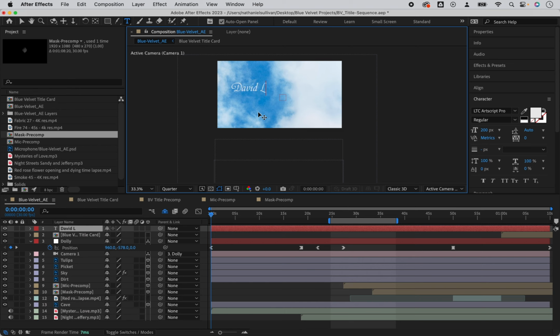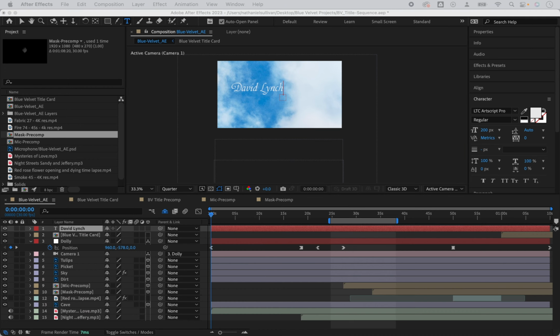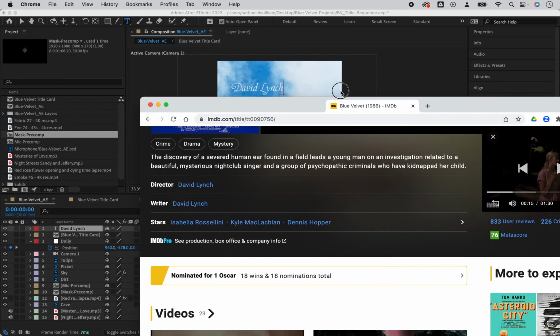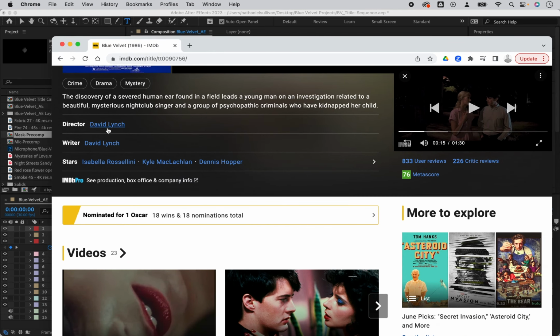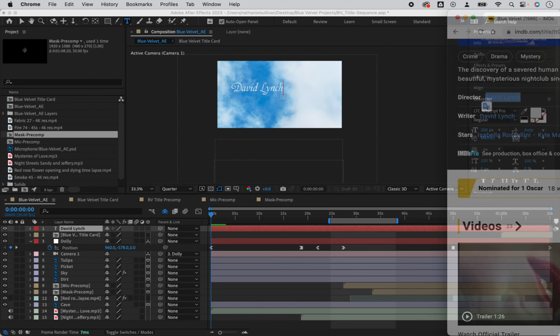Now, I could write this in manually, but here's a tip that could save you down the road. Now is the worst time to spell someone's name wrong. So pull up IMDb and copy and paste the key crew and actor names. I'll copy David Lynch into the first title.